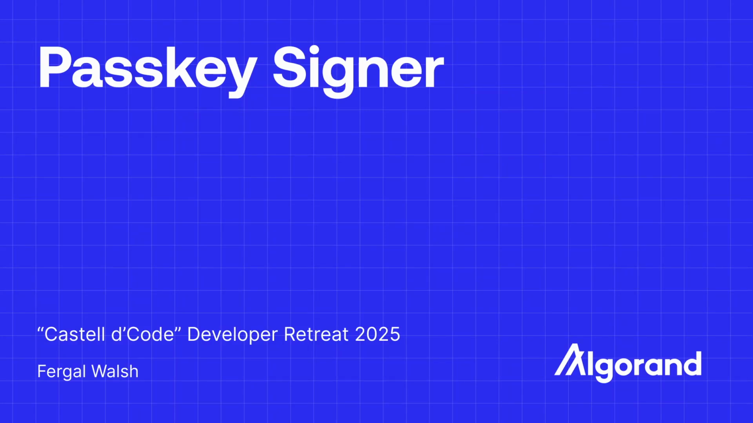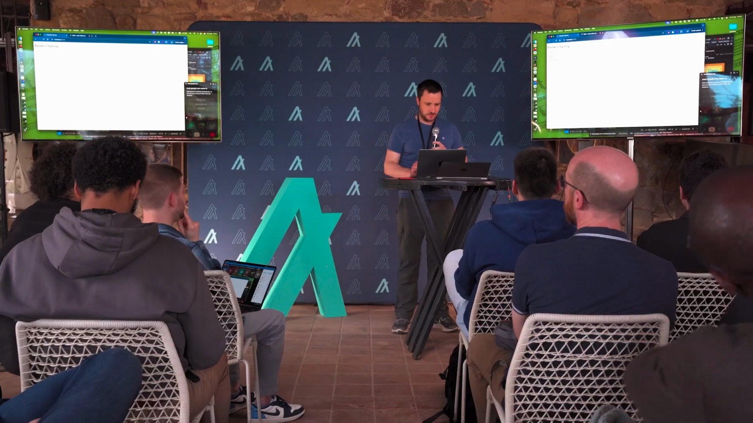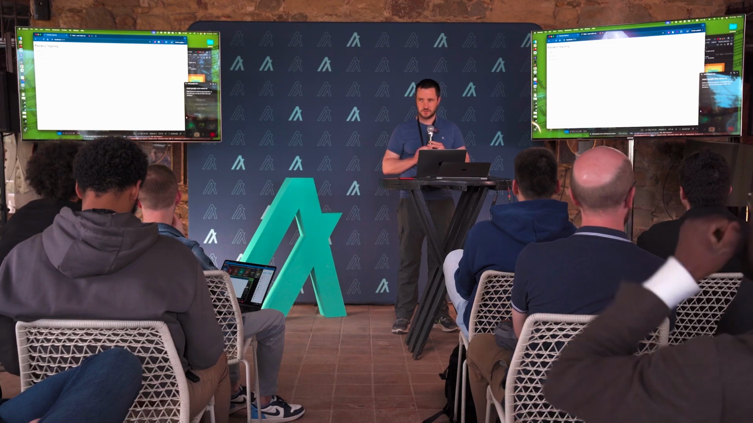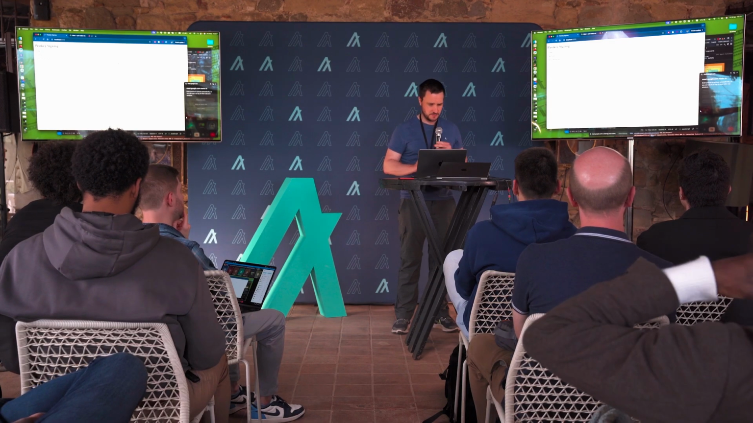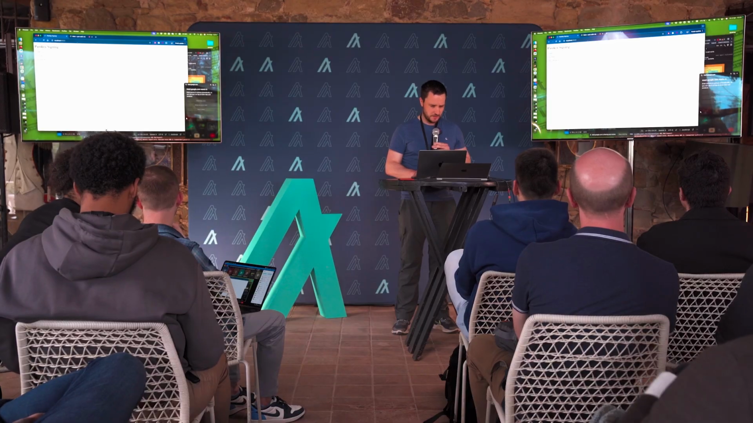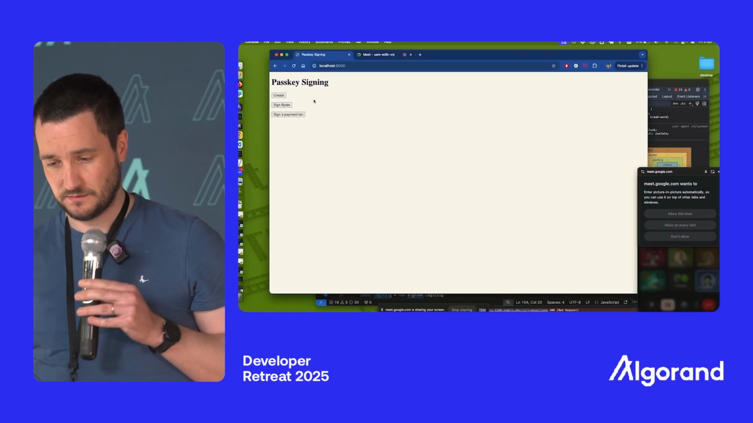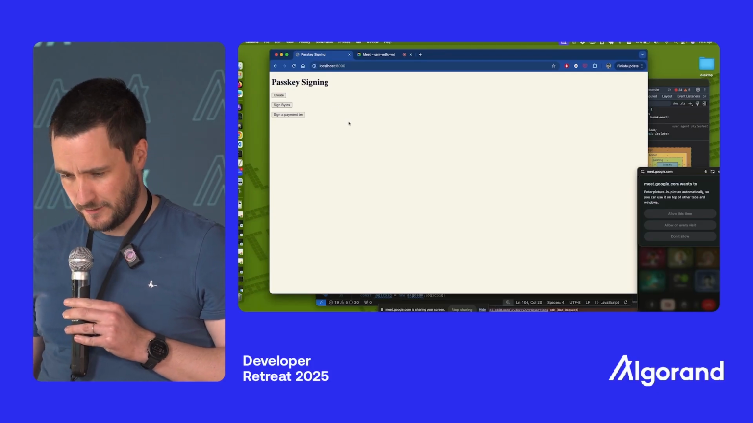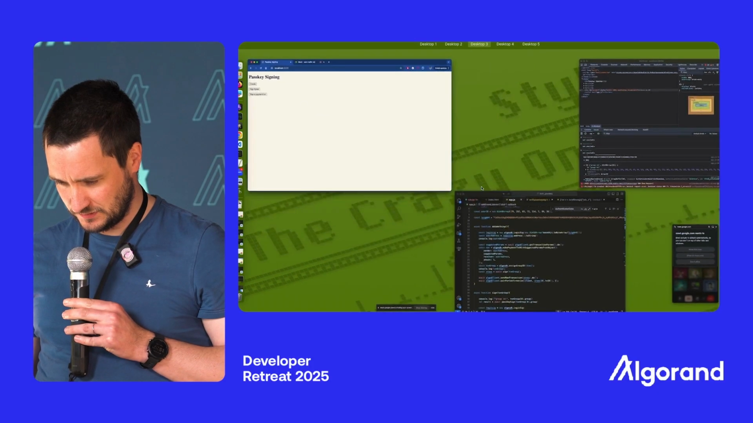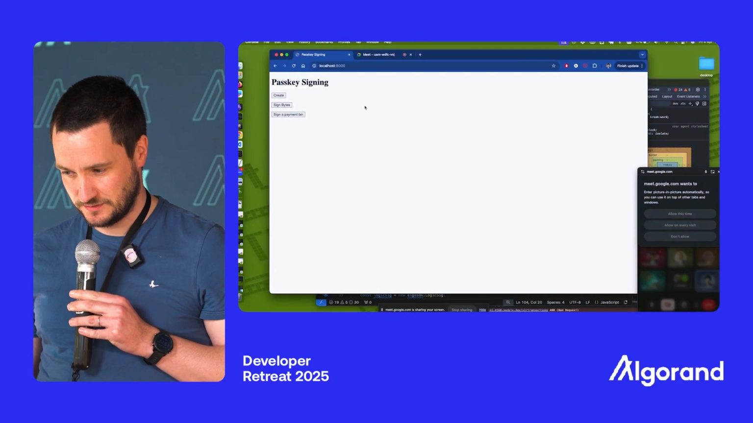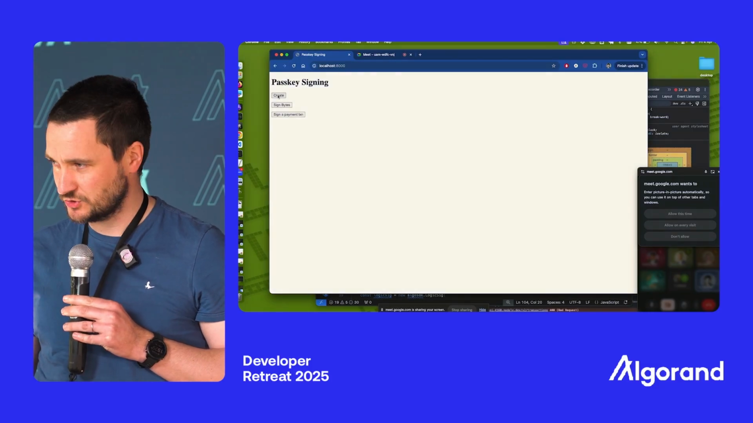Hi everyone, I'm Fergal. I've been looking into passkeys and signing, and how we can sign transactions on Algorand using passkeys and only passkeys. I don't have a presentation and I have a terrible UI. Also, I'll give a spoiler now: it doesn't work yet. But anyway, what it should do is something like this.